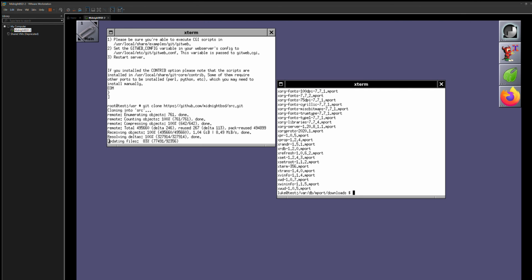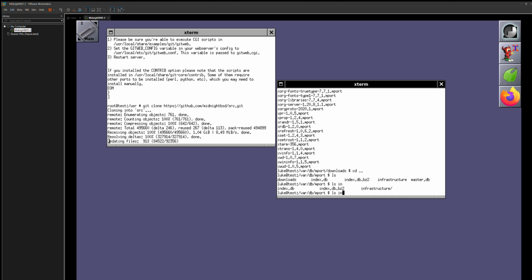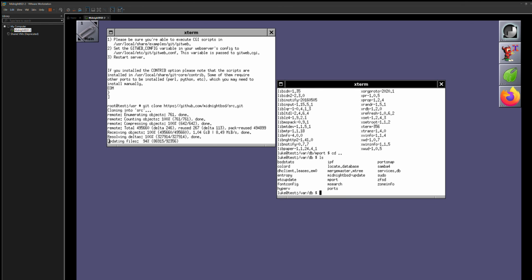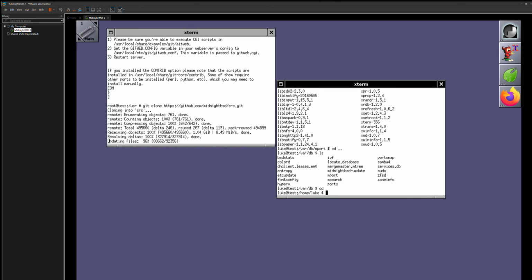And there's also downloads where it actually downloads all the packages. So this is where they are in the file system if you ever want to grab them or delete them or whatever. They do take up a lot of space, so once they're installed, it's usually pretty safe to delete them from there. And the infrastructure folder, I believe, is just some of the configuration data about the install. So yeah, that's pretty much it.